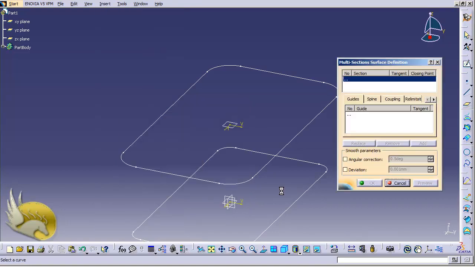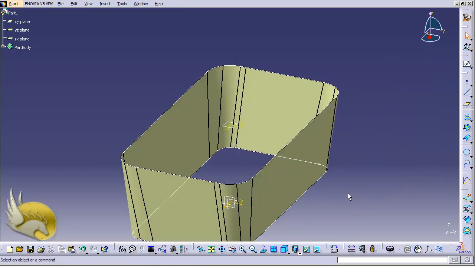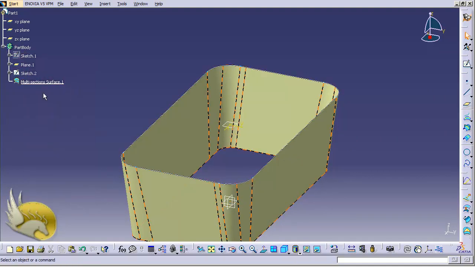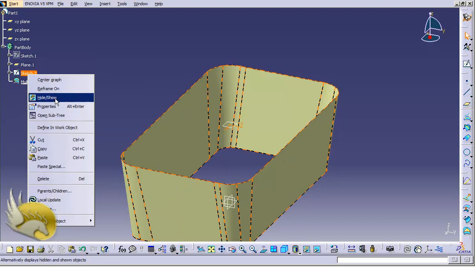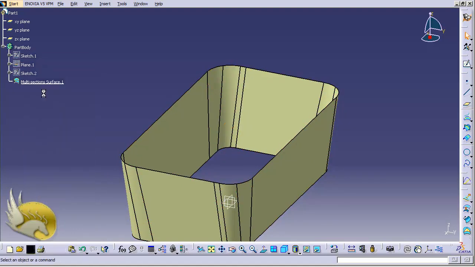So I click on multi-section surface and select the profiles in order. Of course, I have only two profiles, so there is no special order for this. I click on these two, click OK, and I can see that there is a surface between these two. That's very nice to have. Okay, I want to hide the sketches, sketch 1 and sketch 2, and also hide the plane.